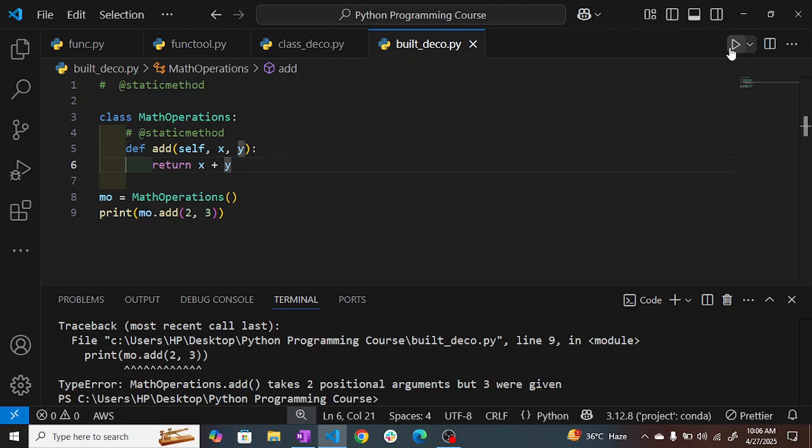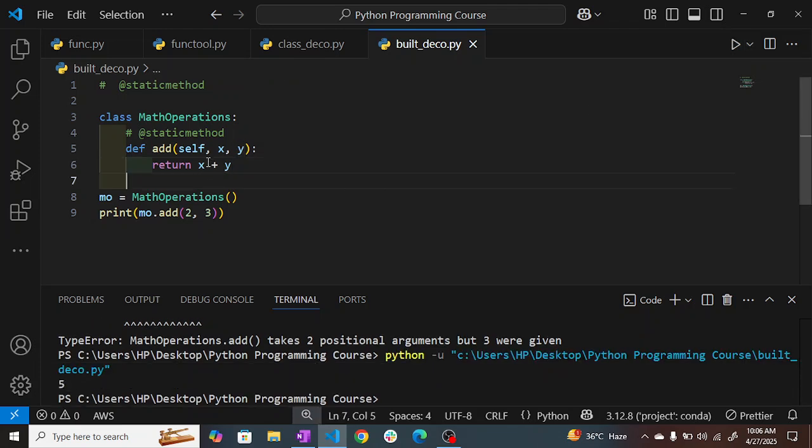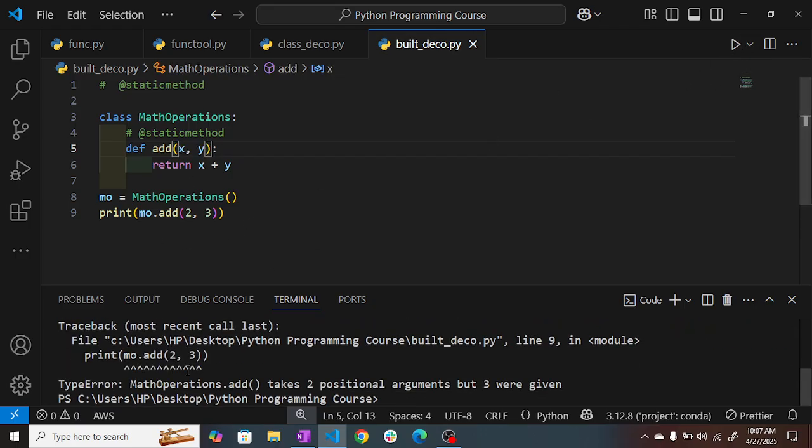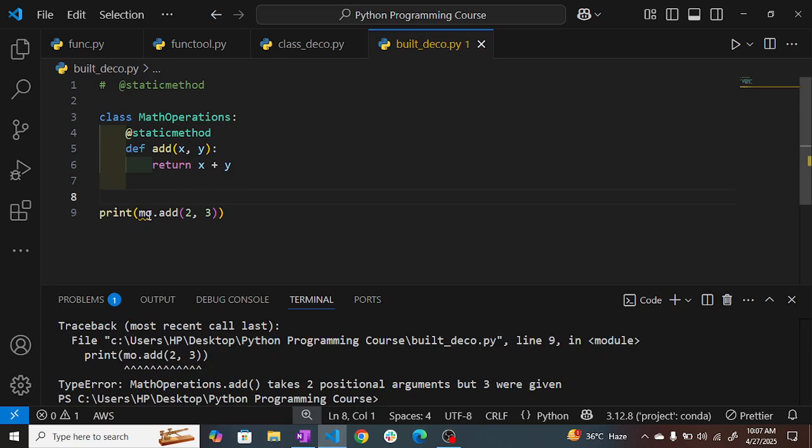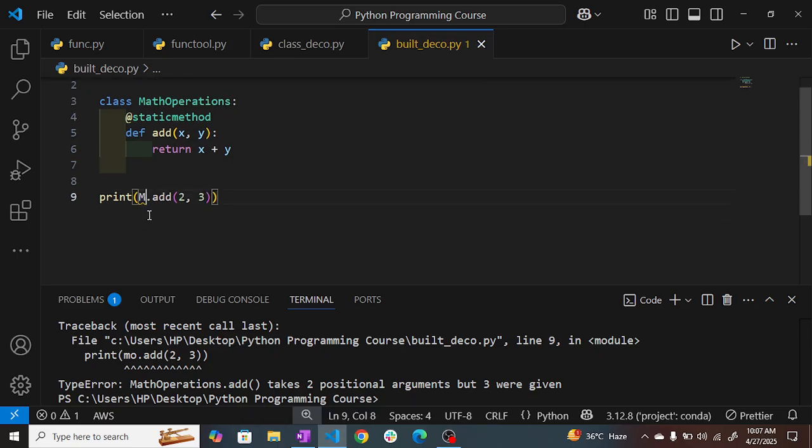Okay, so you will see. Suppose I'm not using self here. I don't want to use self. If you run this like that, what happens? It gives no error. So if you want to use it like that, you need to use the static method, and you have to remove this and write MathOperations.